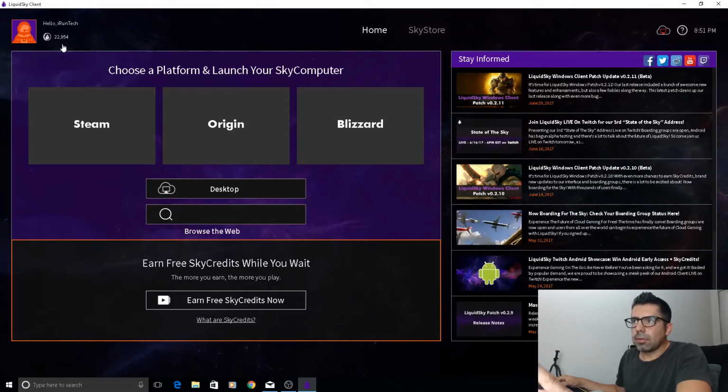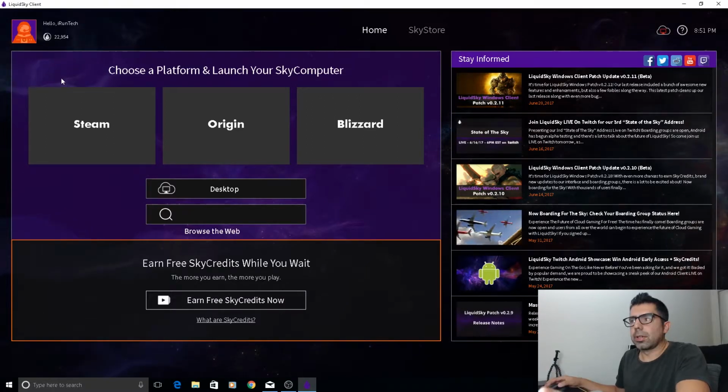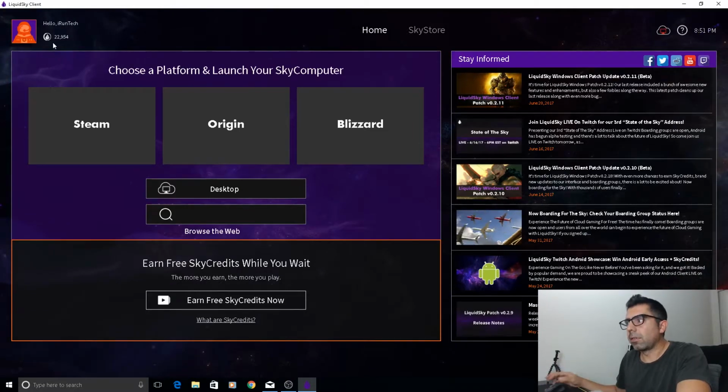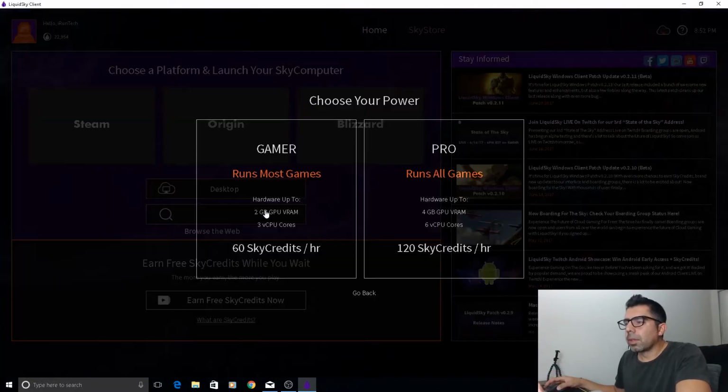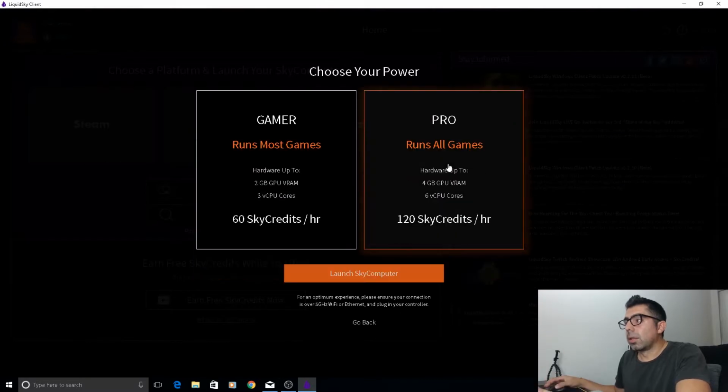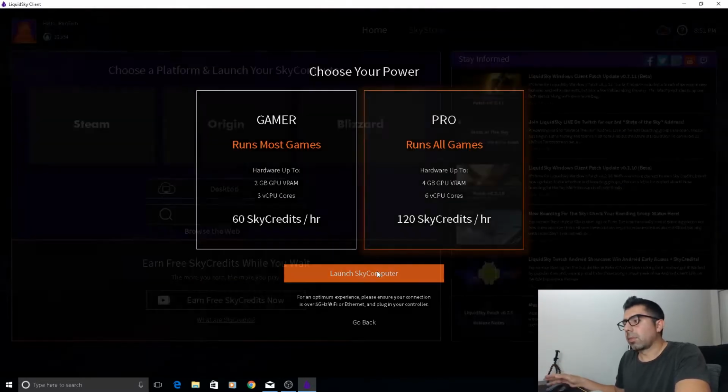As you can see right now, I have a little bit over almost 23,000 Liquid Sky credits because I was in the beta version and I paid a monthly fee and I didn't really use it as much. It was kind of buggy back in the day, but now it seems to be really good. So for Doom, I want all the firepower I can get, so we're going to launch the Pro desktop. And we're going to launch our Liquid Sky computer.